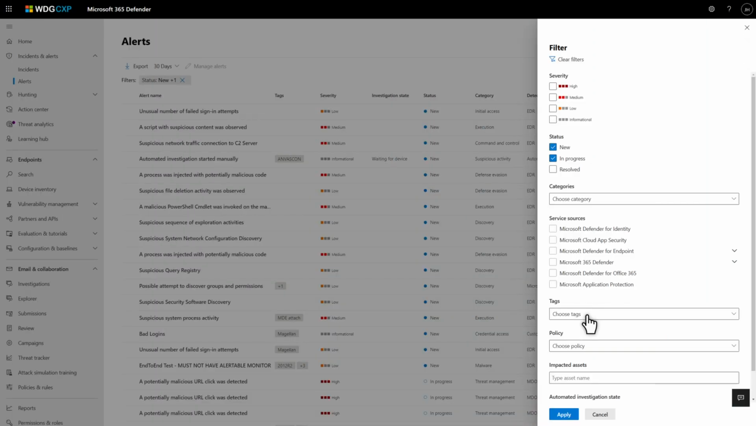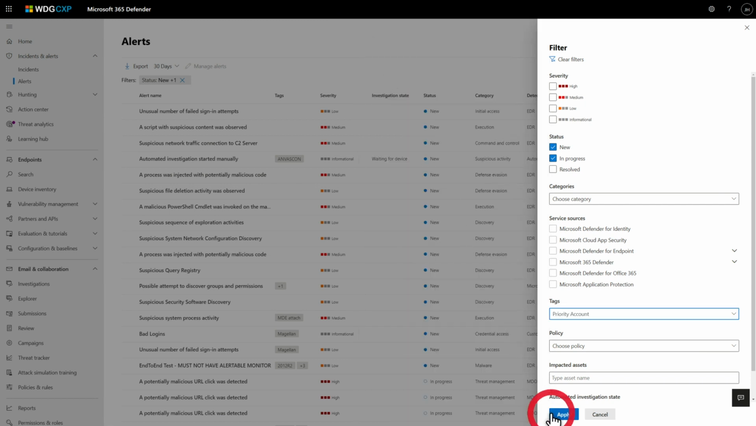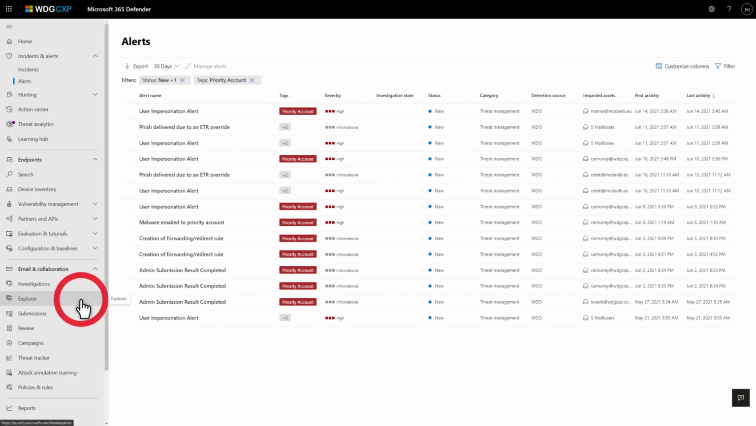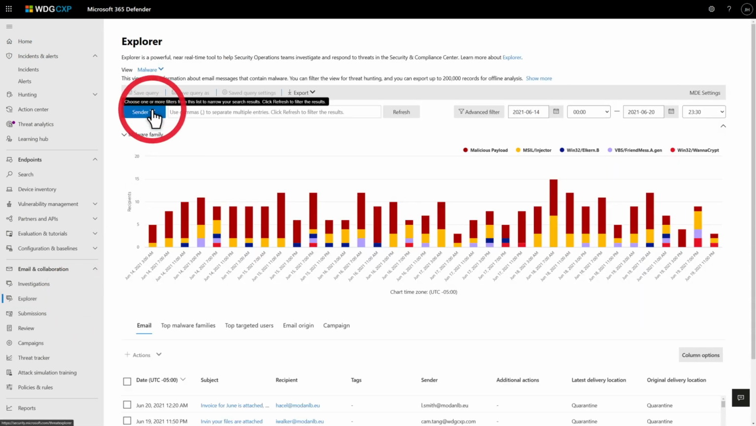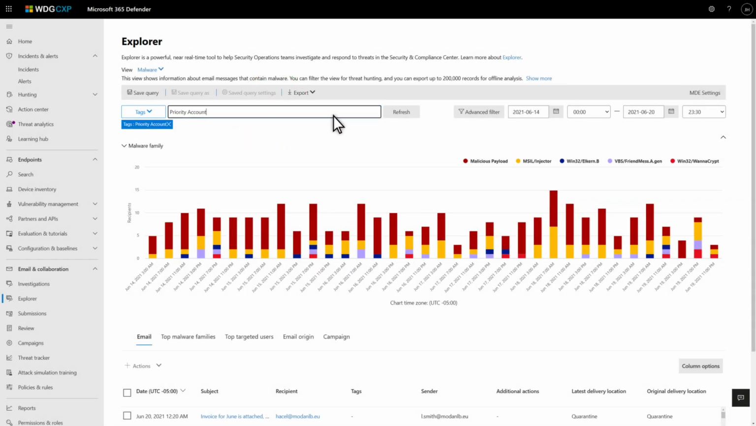Like I mentioned earlier, tagging priority accounts surfaces them across the product. For example, in the alert queue, you can filter alerts to show only those that have the priority account tag applied to them. You can do the same thing over in Threat Explorer. Just select Tags in the list of filters, type Priority Account, and refresh the results.